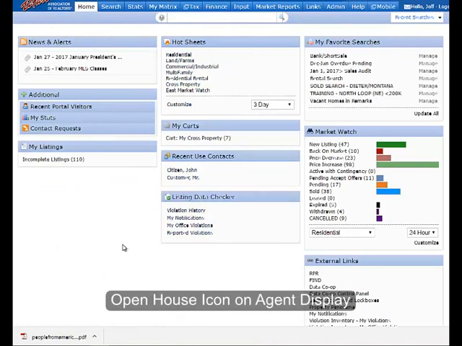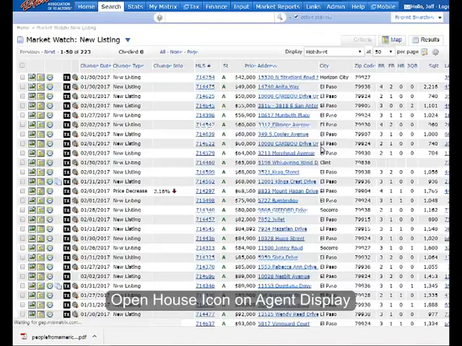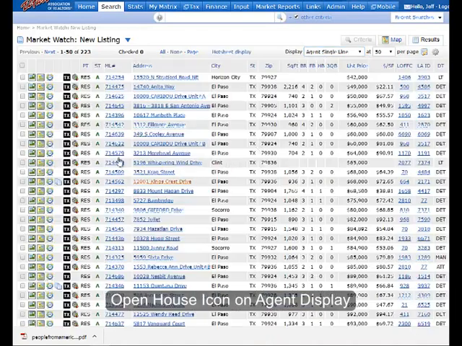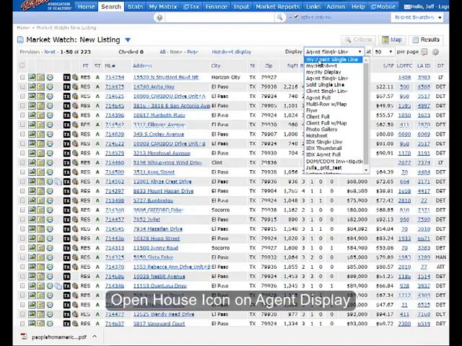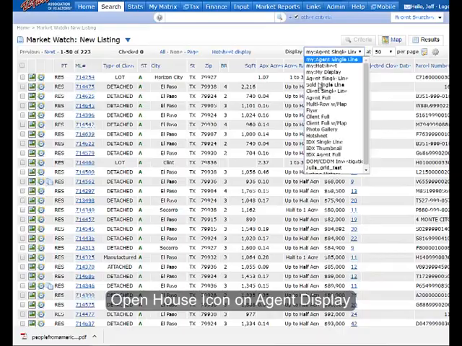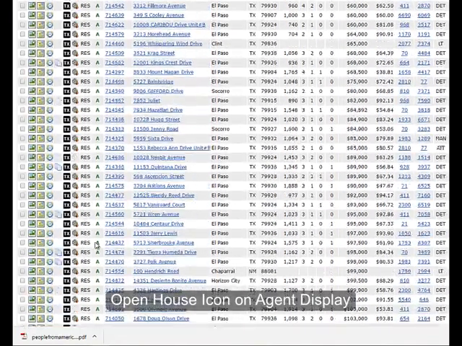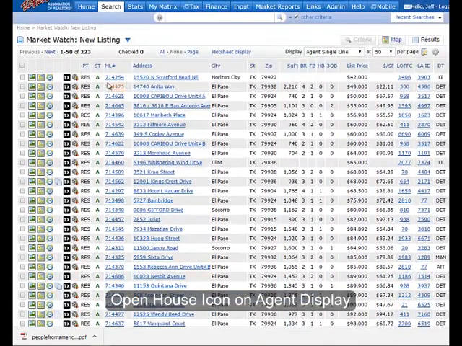And one final feature I will identify is being able to quickly see if there's a property with an open house. And to do that, I'm going to go ahead and just pick up hundreds of listings in the MLS system here. And on your display, you should actually see if there's any open houses available through an icon on the page there.